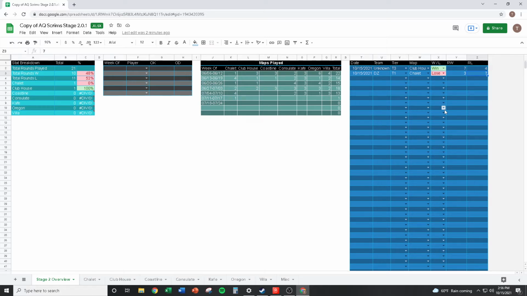You don't really want that. You want to try your best to strengthen all your maps, you know what I mean? So then you could put your focus on Chalet, because we have a much better win percentage on other maps, right? So that's kind of the whole purpose of this.